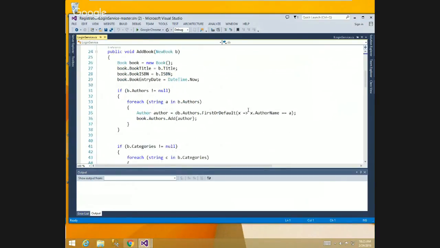The add book, this is the part where we're having trouble. This was not writing to the author book table, the linking table. It was writing to the book table, but it wasn't writing to the author book table. So we could write the author and we could write the book, but we weren't joining them together.